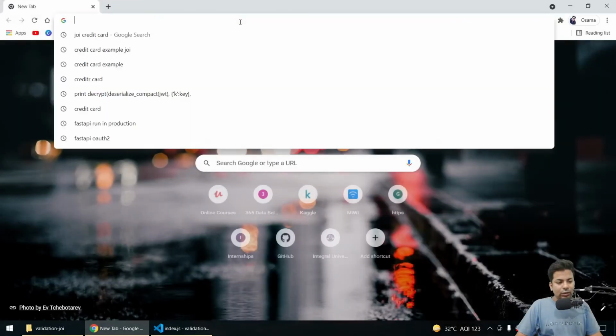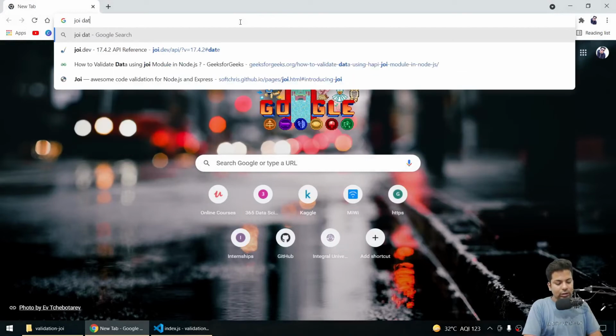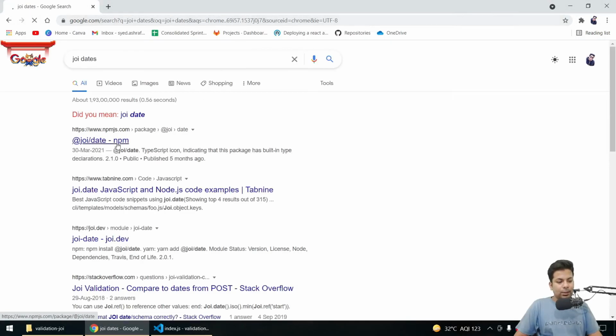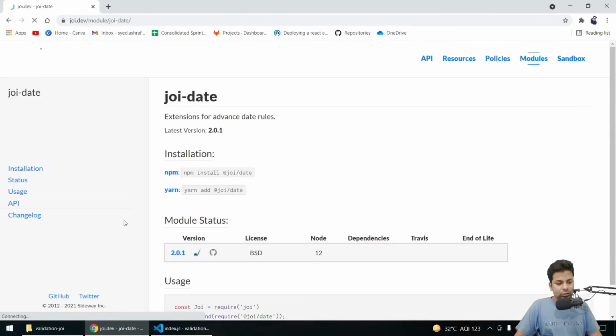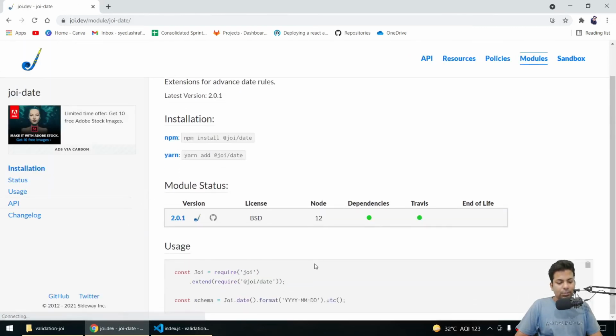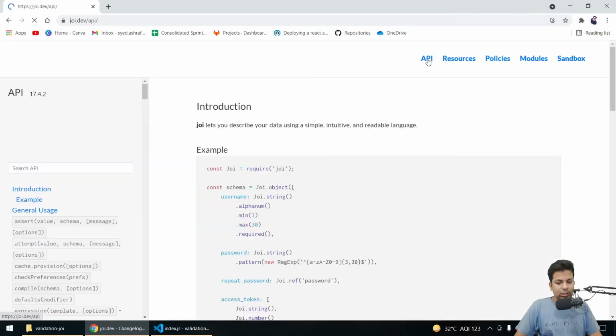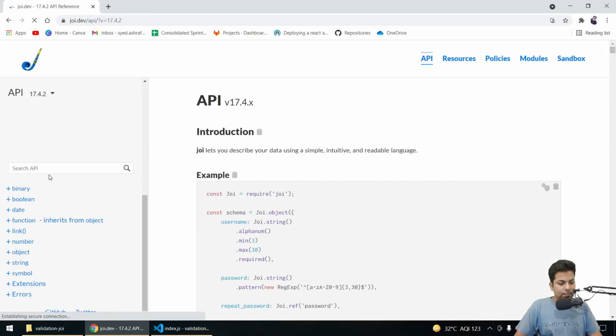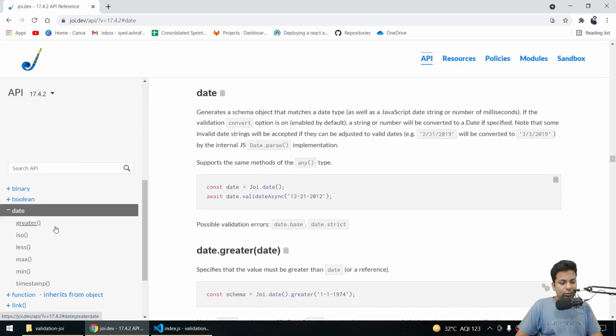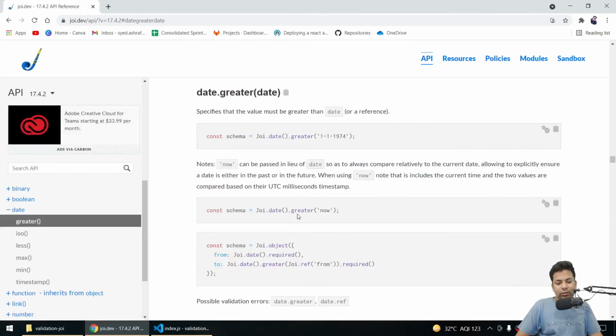If you go here, joy dates, you can see you can play with the date format also. But where is usage, resources, API? Yeah, you can see date. So that's also one thing you can play with. You can see date should be greater than now.